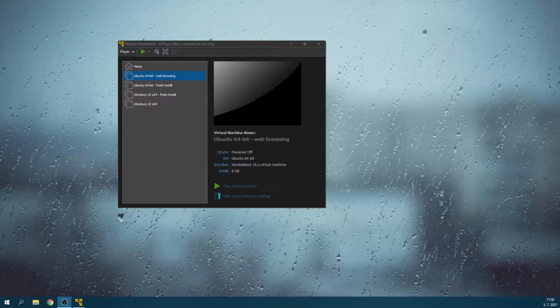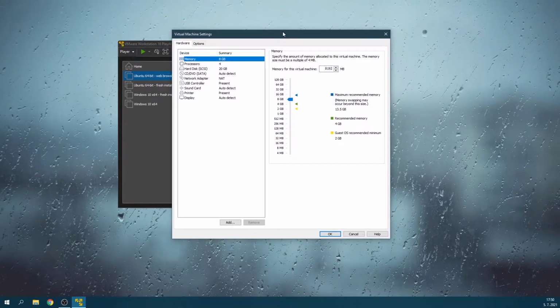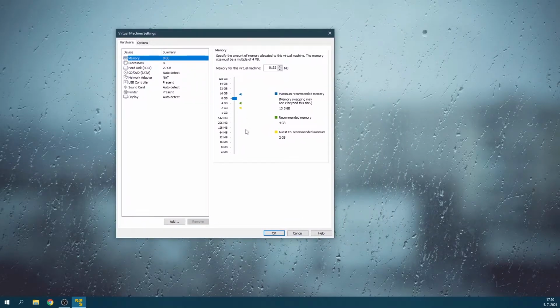First you need to expand the disk in your hypervisor. This is VMware Workstation Player. You can use VirtualBox or something else.